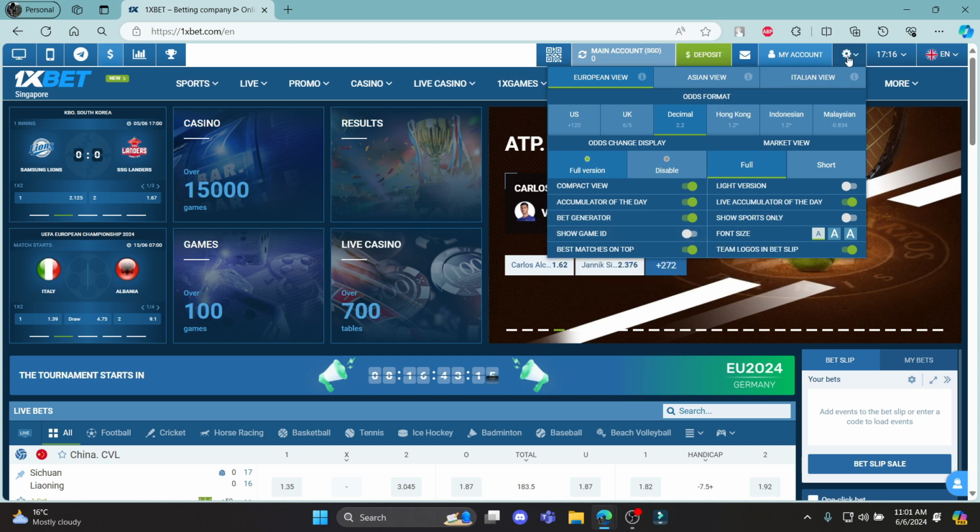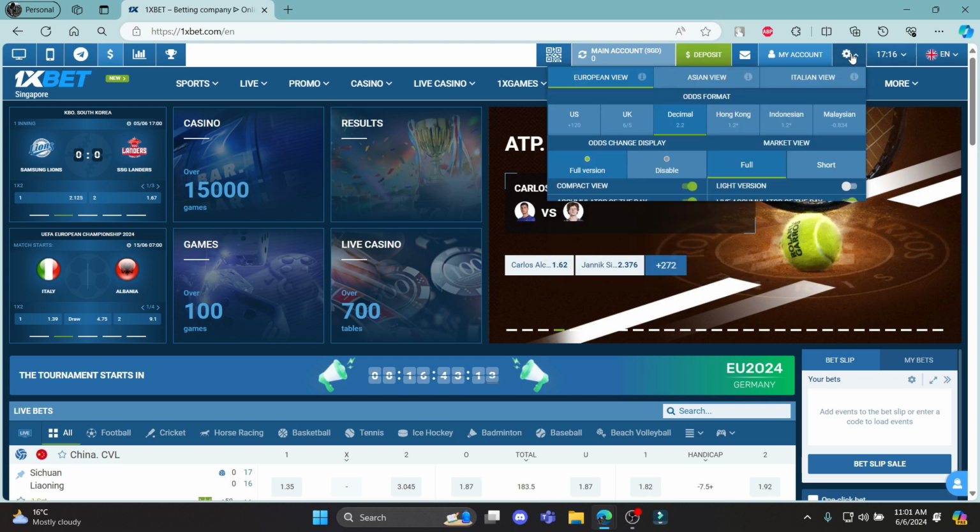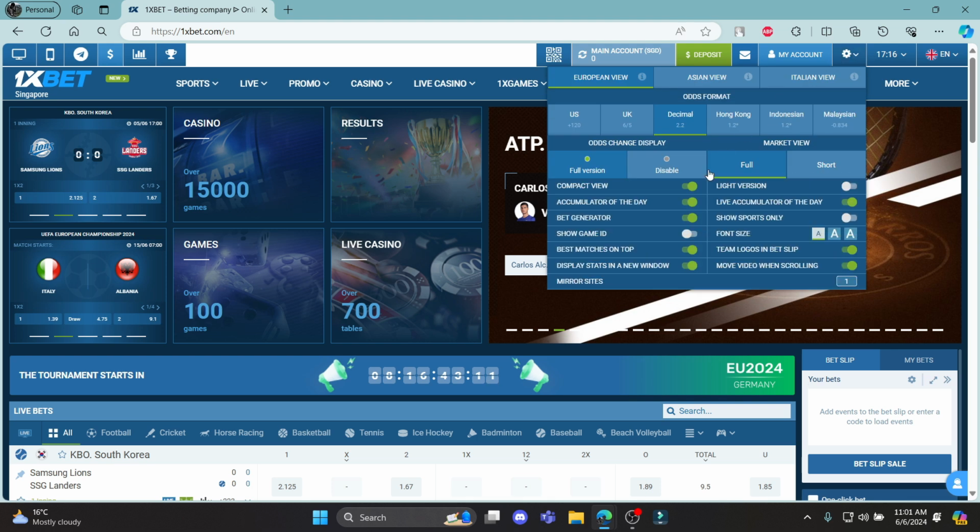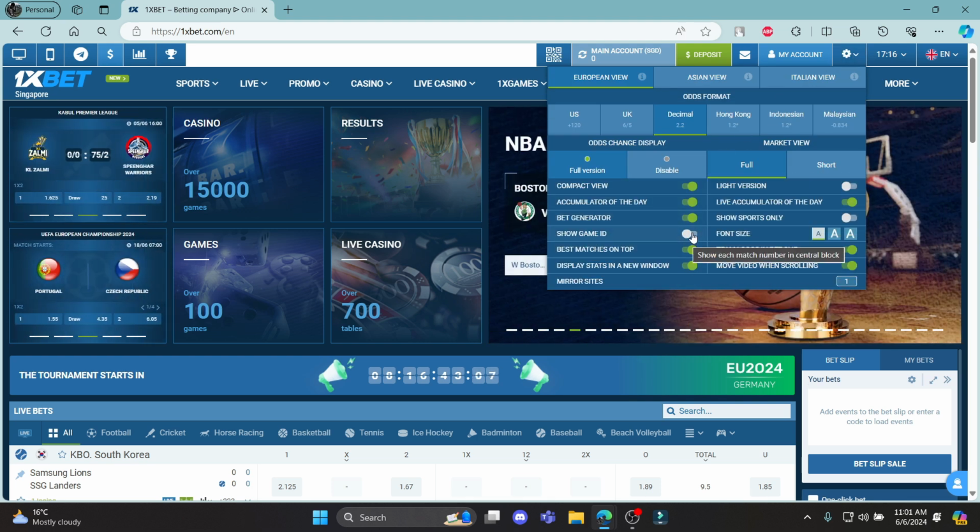To enable it again, what you need to do is go to settings, which is over here, click on this drop down menu and click on this again to show each number in central block. And your game ID will be shown to the public.